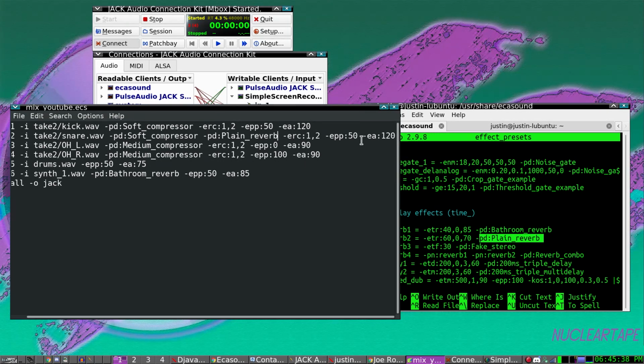And then here, -erc, I already explained that converts to stereo, -epp, again, that's panning, and then Amplify, -ea, so that one's going a little bit higher. And then my overheads, I amplified down a little bit to 90%, and that is a percentage, that parameter in the -ea command, so just so you know. There's a few different versions of that, but the one I'm using is the simplest one.